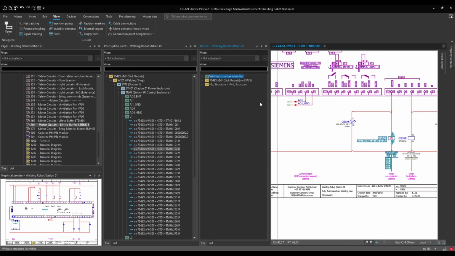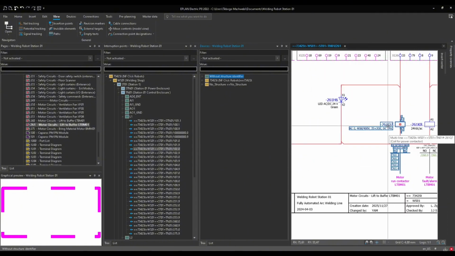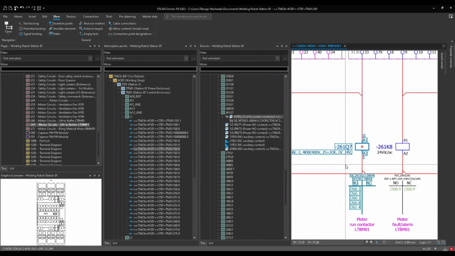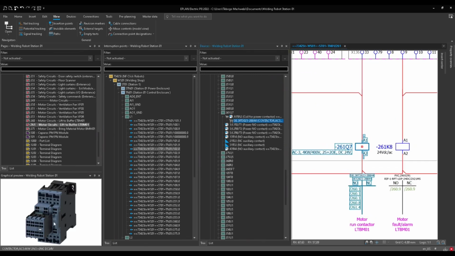So I'm going to open the device navigators and I'm going to synchronize this device right here. With this device, you can see it is actually a contactor. You can see it on our graphical preview that it is a contactor, and it is also written there that it's a contactor. It's a 4 kilowatt contactor.